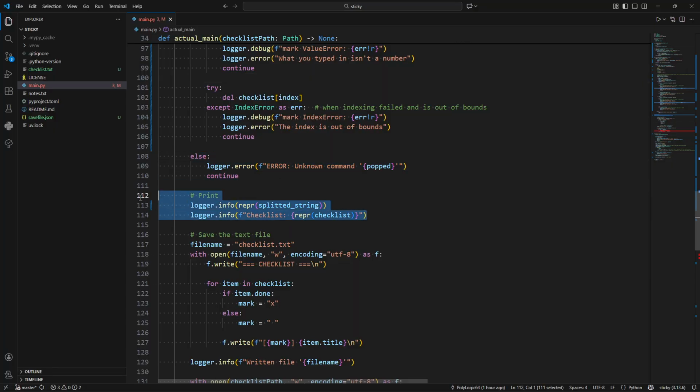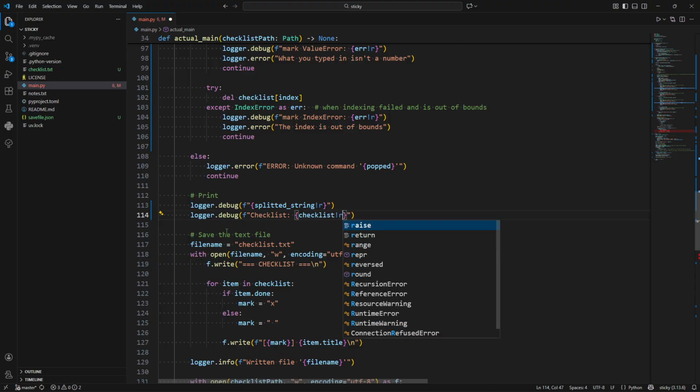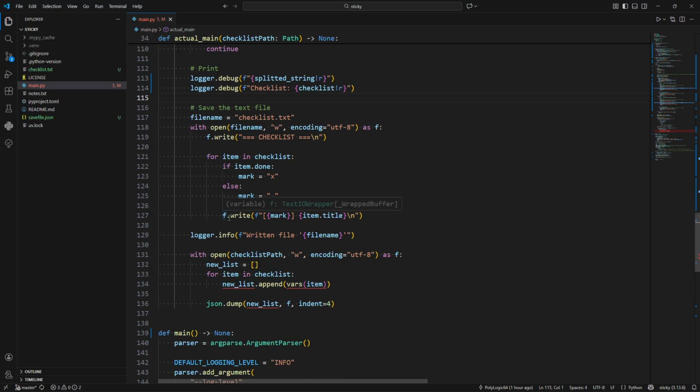So, right, that should be debug, and actually we can change the thing to be like this, so if we ever add more stuff in the future, we can. Then here we have the checklist, which should also be a debug. Okay, save the text file.